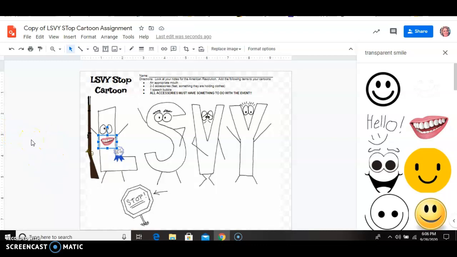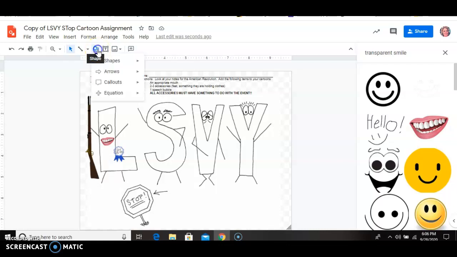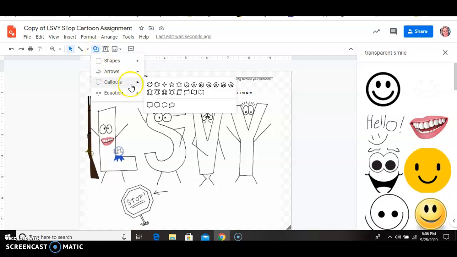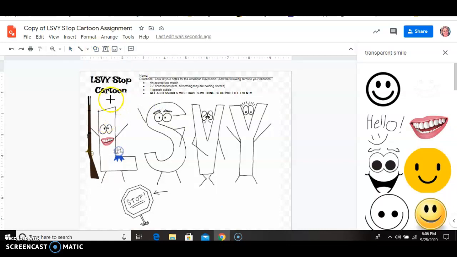I got 2 or 3 accessories. Now I need a speech bubble. So right up here in the shape, what you can do is come down here and do a call out. I can do a call out right here. Now you might have to move these around so that you can fit everything in. And what would he say about the Battle of Lexington and Concord? All right, so that's how that works.